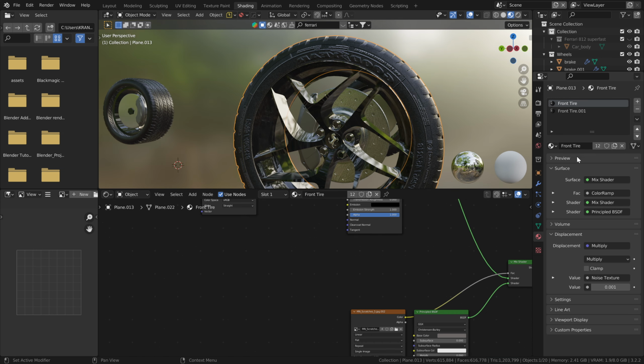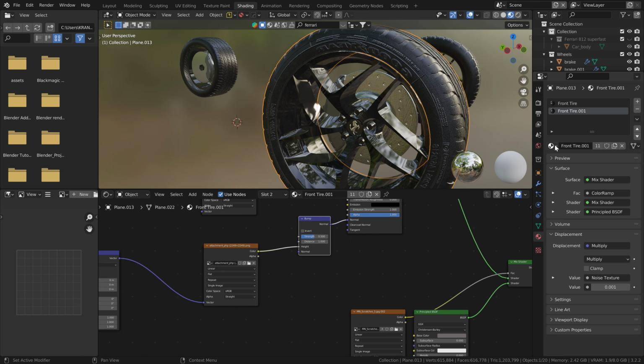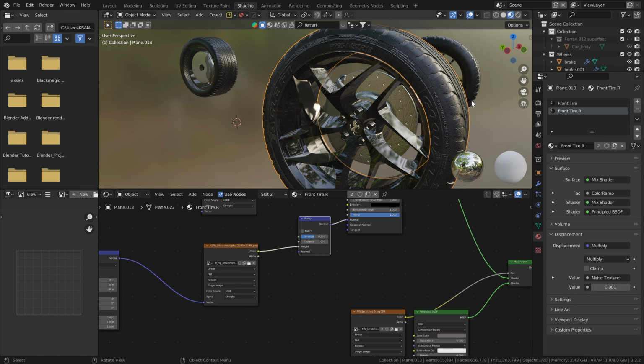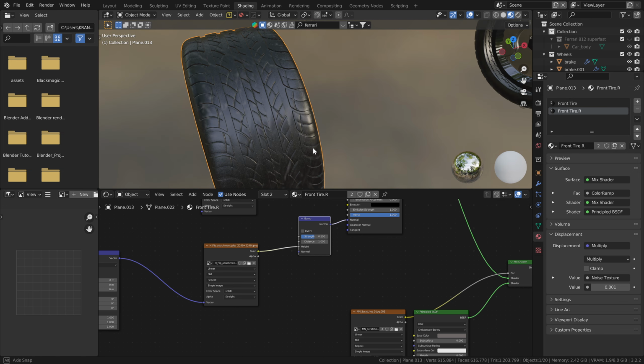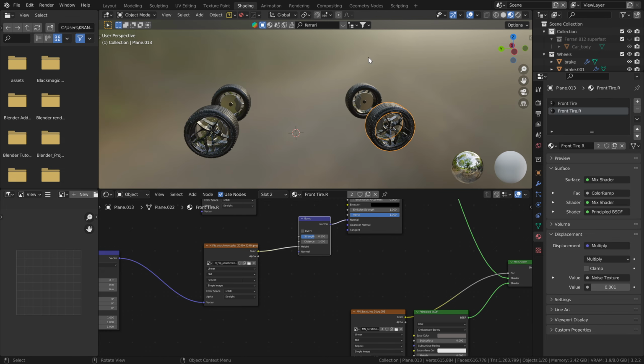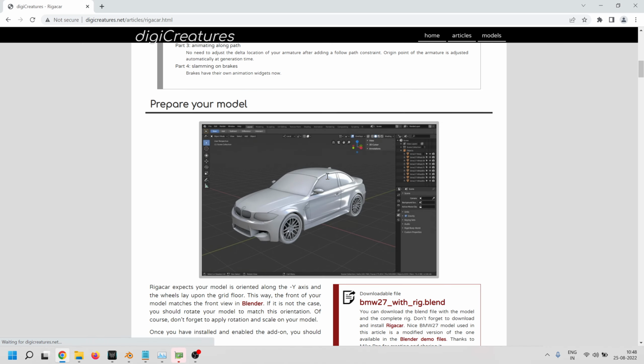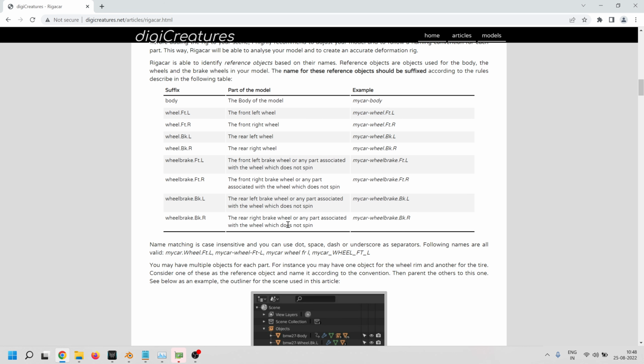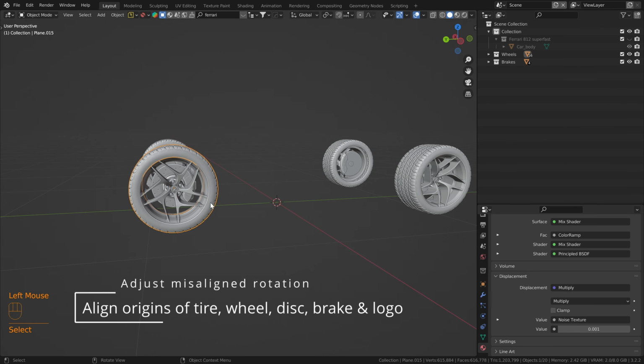For the back left tire, simply click on the Front Tire 001 slot and under Material drop-down, click on Front Tire R, which we just created. There we go, the orientation is fixed. Now back to the Rigacar add-on, we need to join the car tire, logo, and the disc as one mesh. Before we do that, let's take a look at the mesh origins and see how the meshes rotate.